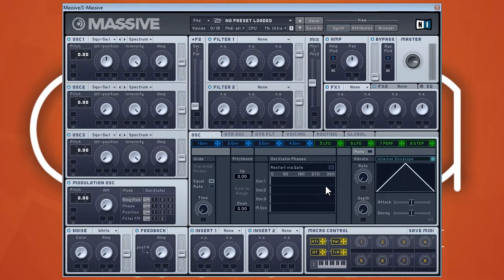Hello and welcome to another in-depth look at Massive. This is Dan from EDM Academy, and in this video we'll be taking a look at the modulation possibilities available in Massive. Massive comes with 4 editable envelope pages, as well as 4 modulation pages.